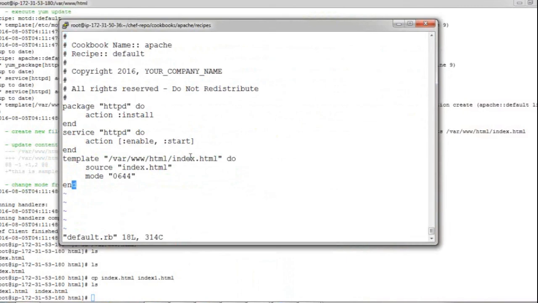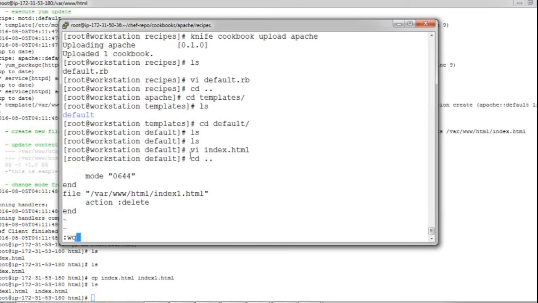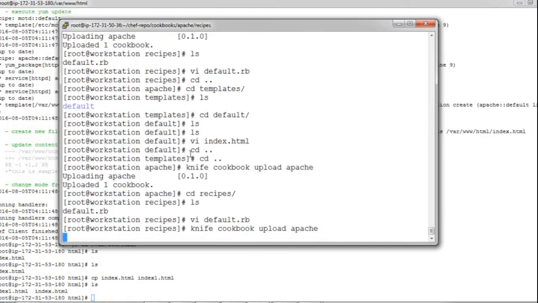Already inside a cookbook. Insert. After this, what I'm doing is file, another type. Told you, right? There's one more left. Sorry. /var/www/html/index1.html, let's say. What is the action I'm asking to do on it? Action delete. I'm asking to delete it. End. Uploaded.